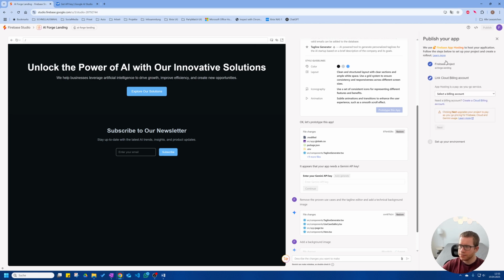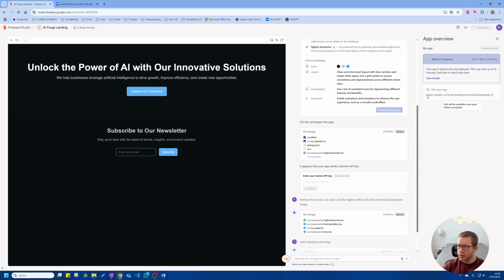First of all, we need to create a Firebase project. Add a billing account, as we are using a paid service when hosting this app. And now wait for the setup of the environment, and afterwards we can start our rollout. Now we can start the rollout. Here we already see the link to our app.